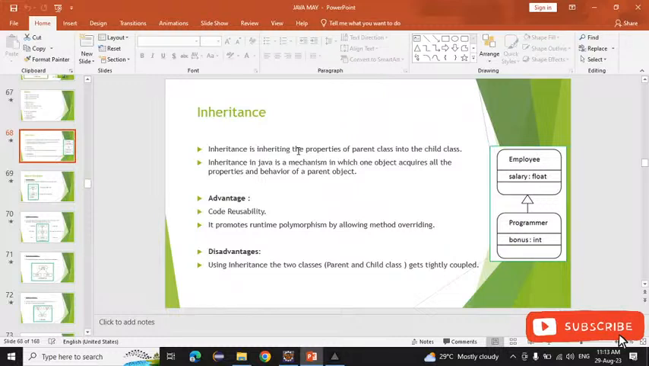But how will we acquire inheritance? There is one keyword, extends. With the help of the extends keyword, we can inherit any class into our class. How we will do that, we will see after this. If we take one program, you will understand easily. After that, code reusability.